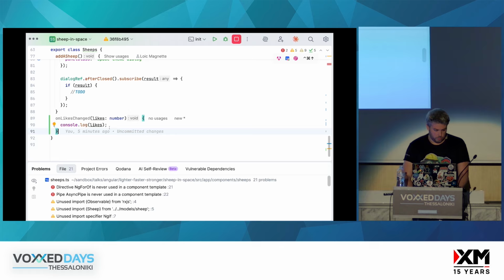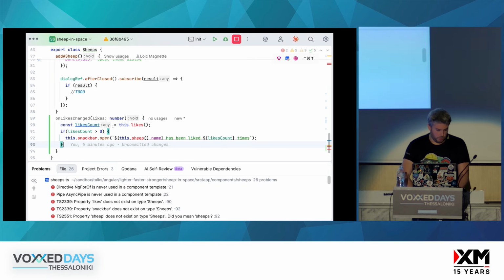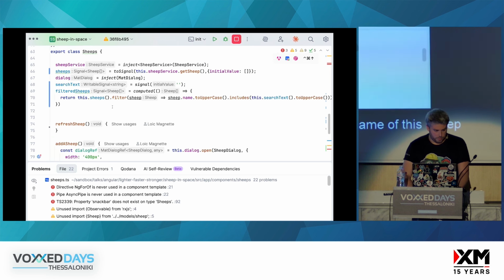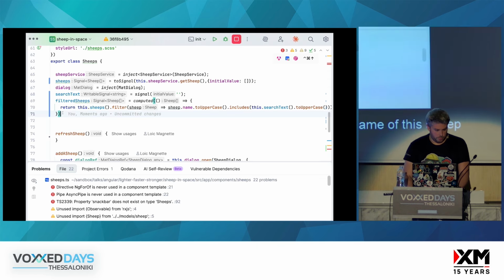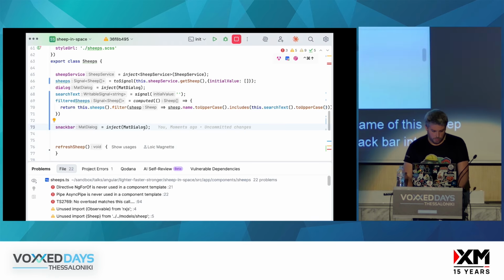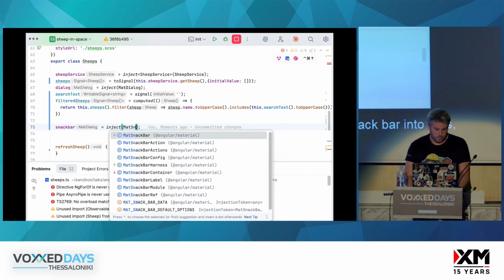Yeah, I don't really want to do this. Thank you, AI. I'm going to just use this. Of course, I don't have the name of this sheep anymore, so a sheep. Provide the snack bar. Here we go. Snack bar, not my dialog. At snack bar.